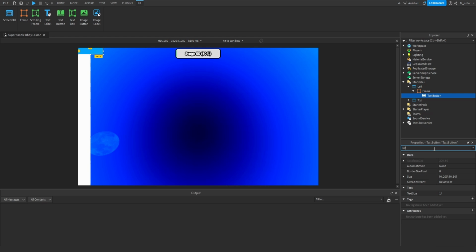Now, the next thing we're going to do is adjust its sizing. For the x-axis, I'm going to actually set the scale to 1 because we want the width to be 100 pixels, and I'll set the offset of the x to 0. And then for the y-axis, I'm actually going to go ahead and set the offset to 100. So effectively, this text button is 100 by 100 pixels. So it's a perfect square.